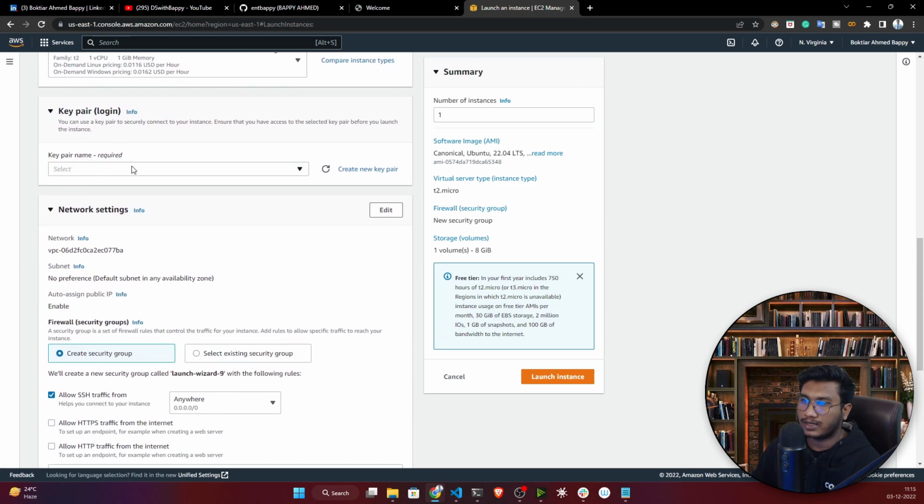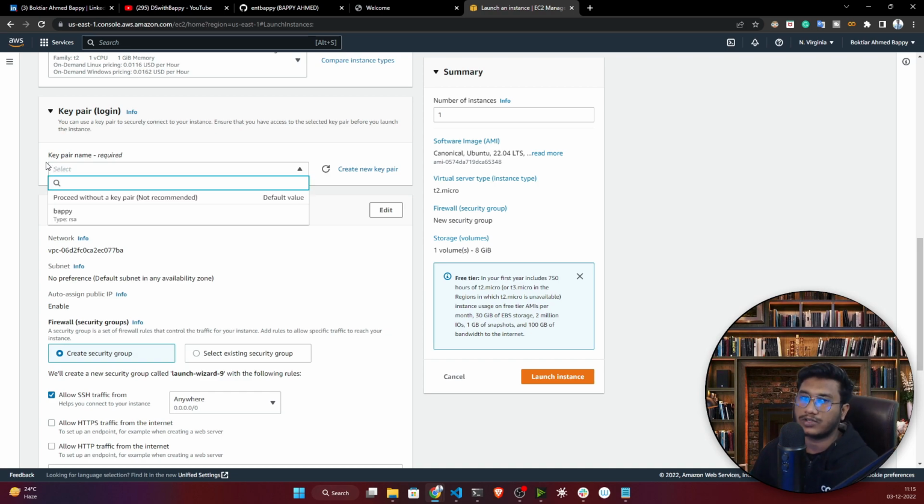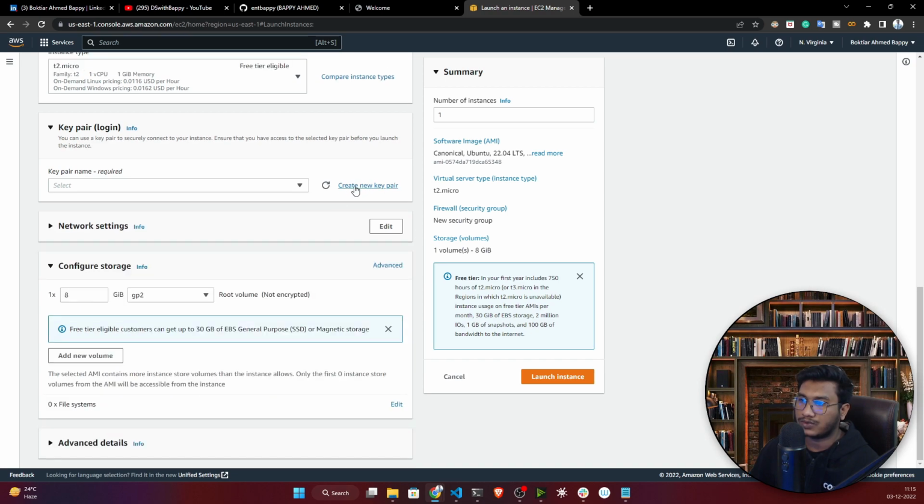Now you can give any key pair. Suppose you want to access this virtual machine from your local machine using PuTTY or any SSH client, so you can just create one key pair here. Just click here, create key pair, and then go to the next step.